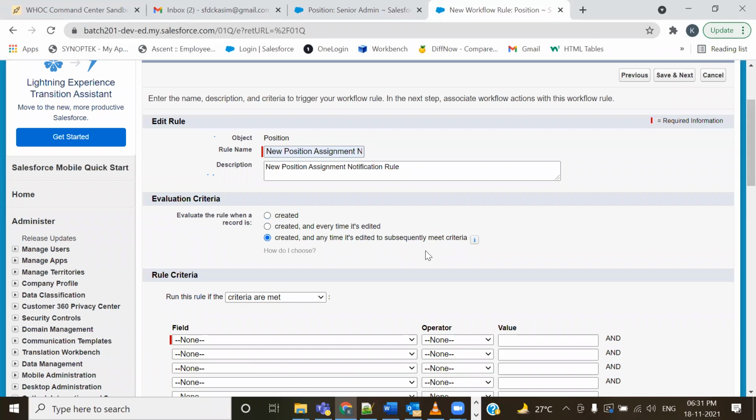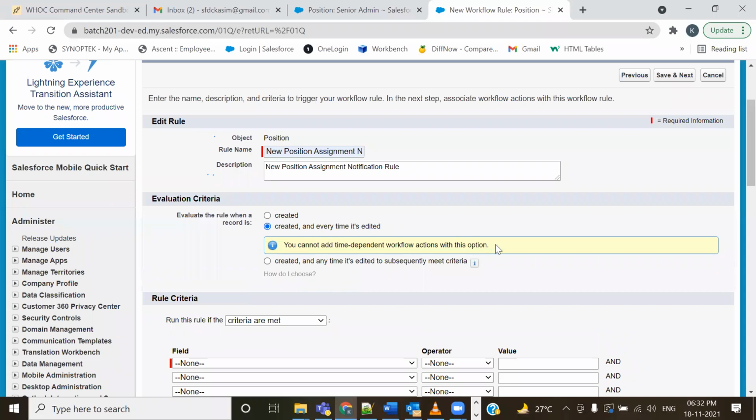subsequent criteria. But if you wanted to have a time dependent action, listen very carefully, and write it down, it is better, or you can record it, recording is happening anyway. So a time dependent action cannot be created, cannot be attempted, cannot be executed on the criteria created and every time it is edited. You cannot add the time dependent. Why? What is the reason for that? I'm going to tell you after this example is over.